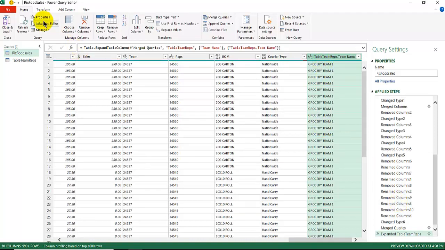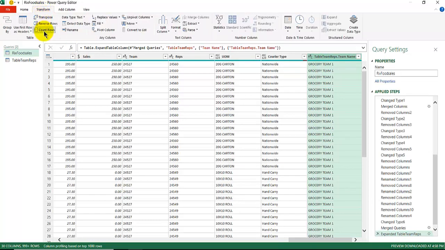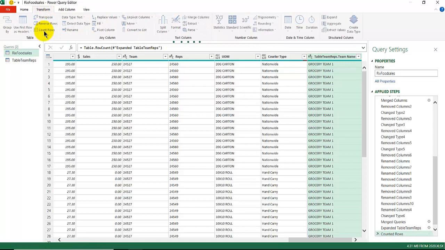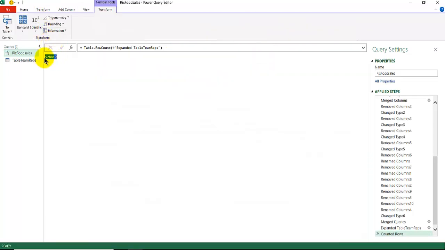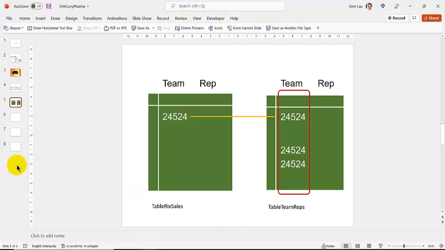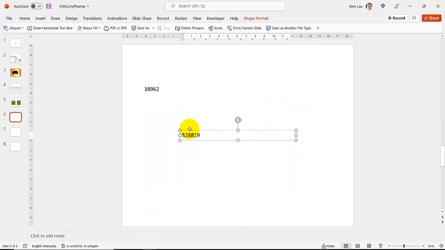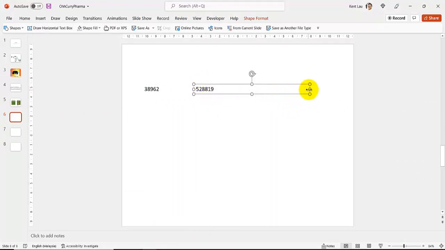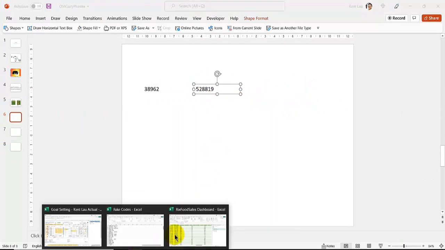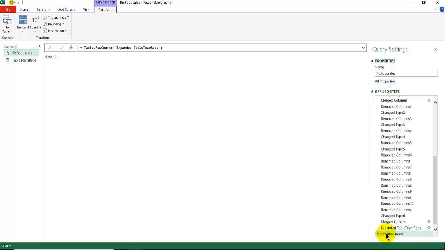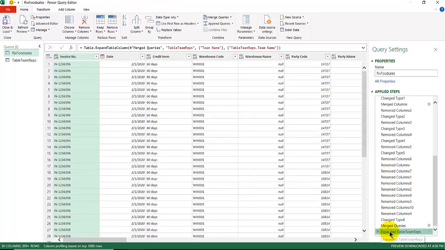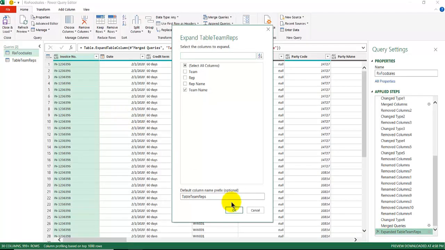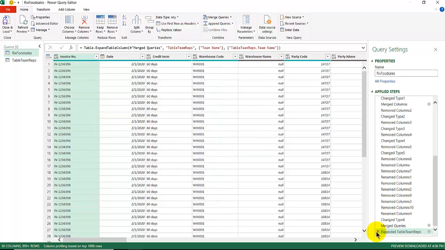Now after you do this, you go to count rows. You see how many rows we have after expanding. It becomes 552,000. So why is that so? You may wonder about it, right? Let's just look at it. Let's close this and look at it one more time.